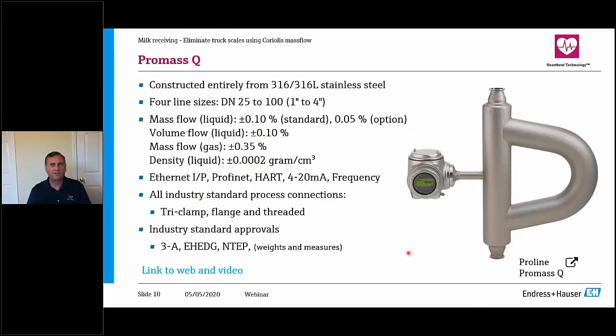So here's the magic. Here's the Coriolis meter that makes all this possible. This is the Proline, the Proline Q. And again, anytime you see this little arrow, you'll have that in your handout, let's say the PDF file. If you download that, you can just click on that link. It'll take you to the landing page for this product or any other links we have in here. This is also where the video is embedded, so you can see the technology behind this Q sensor that really makes all this possible to measure in applications with high volumes of entrained air.